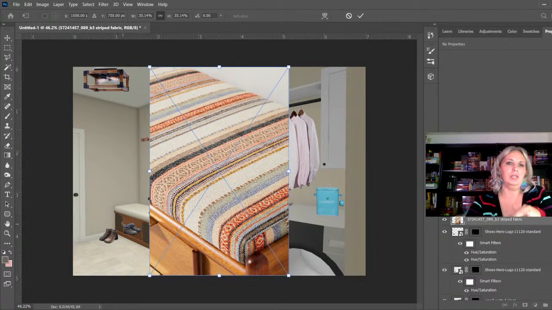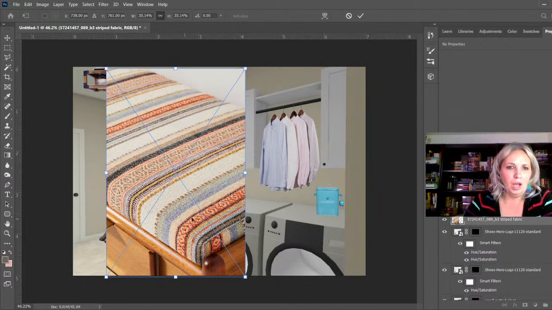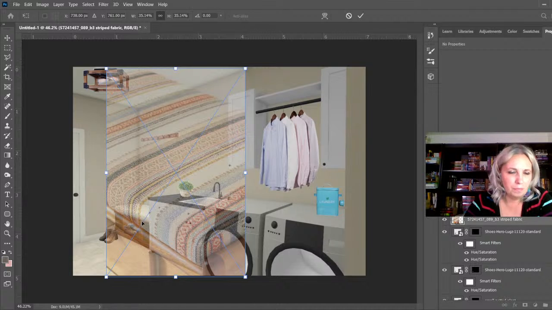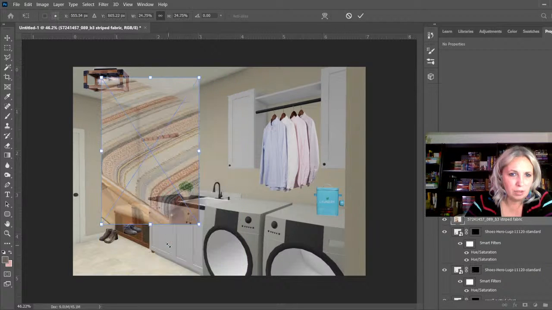Okay, so you can see that's a bench cushion. It's pretty close to what we've got here, and it even wraps the edge. So I'm going to bring that on over here. I'm going to do a couple things real quick. I'm going to drop the opacity a little bit, and that allows me to see what's behind it. Okay, so first I'm going to bring it over here. Obviously, I need to shrink it down quite a ways.